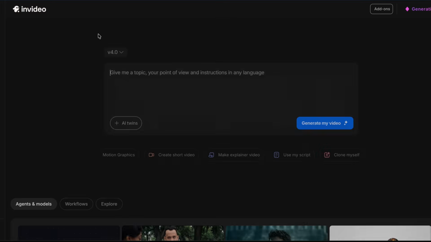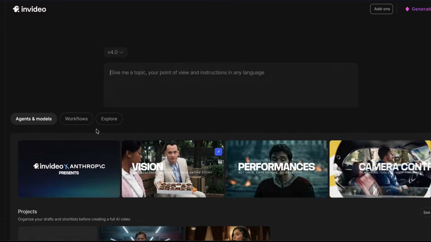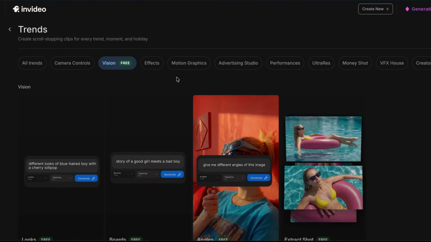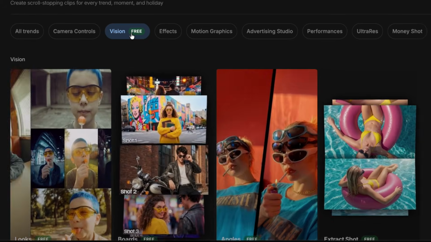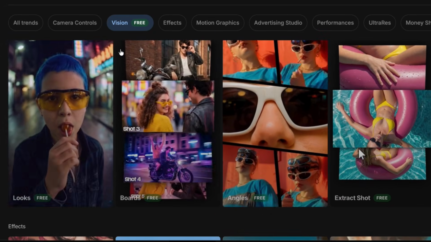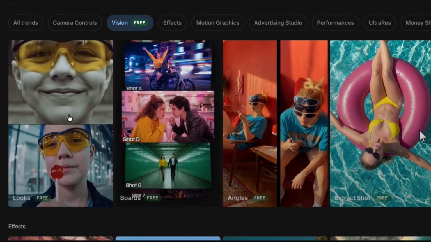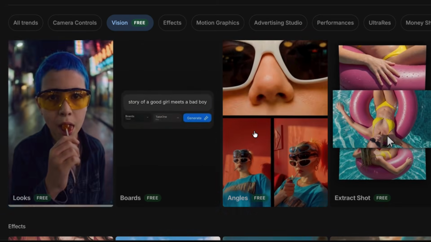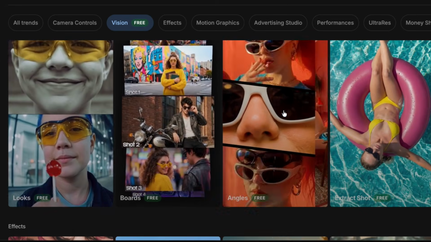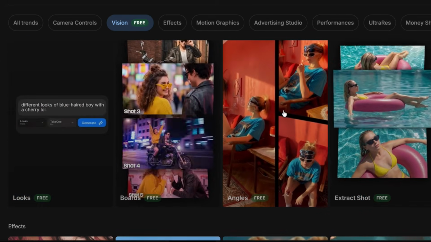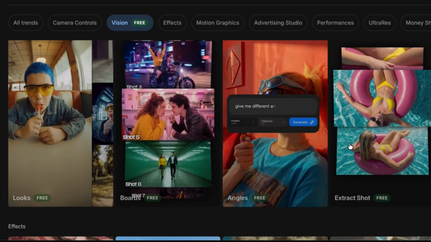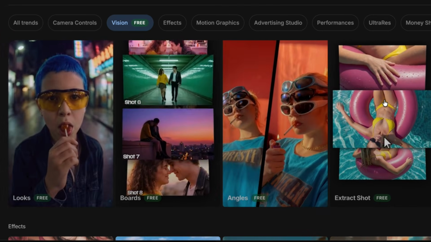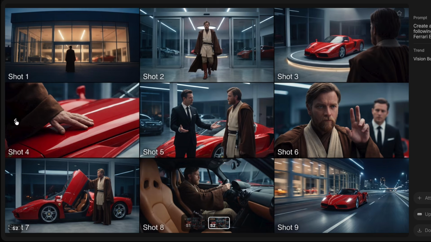What you want to do first is to go to InVideo.io. Scroll down to Vision, click this one, and you can see here Vision is free. You have the option of different looks if you're not completely happy with what the tone of your video is. The boards, which we are going to focus on today, angles, in case there is one shot in the storyboard you are not completely happy with and want to change it, and as mentioned, also to extract the 9 shots that you get in the storyboard.